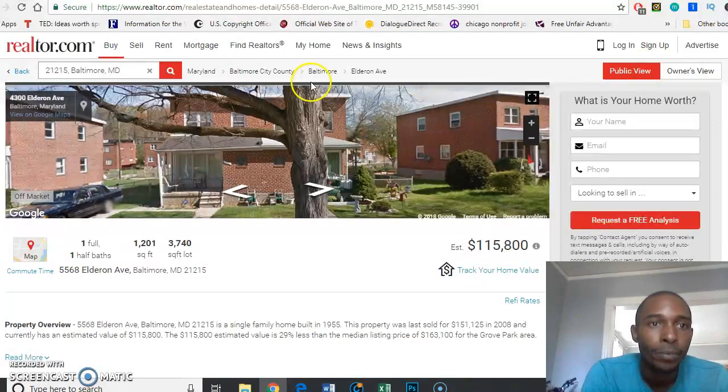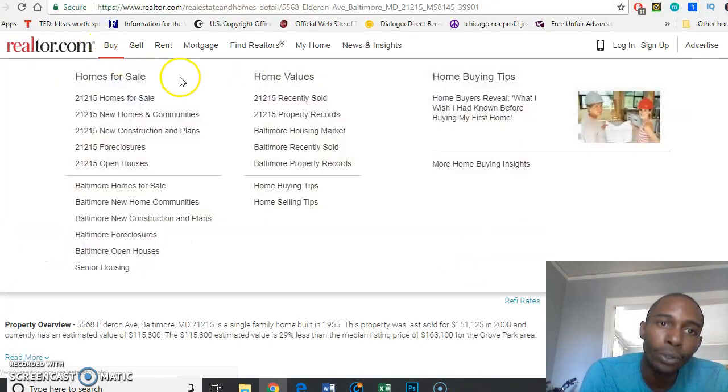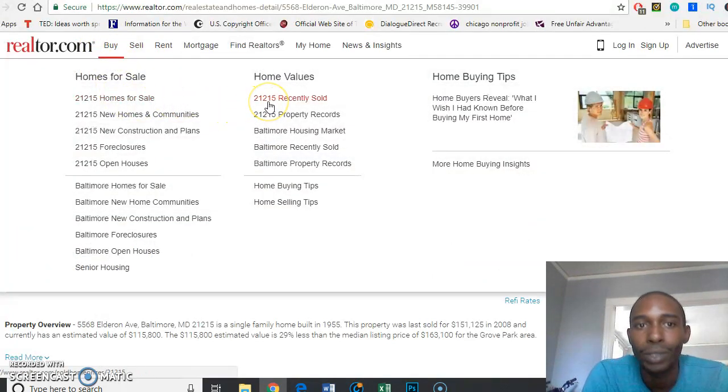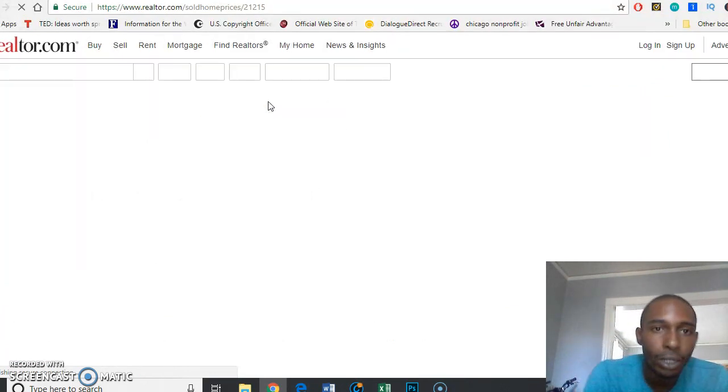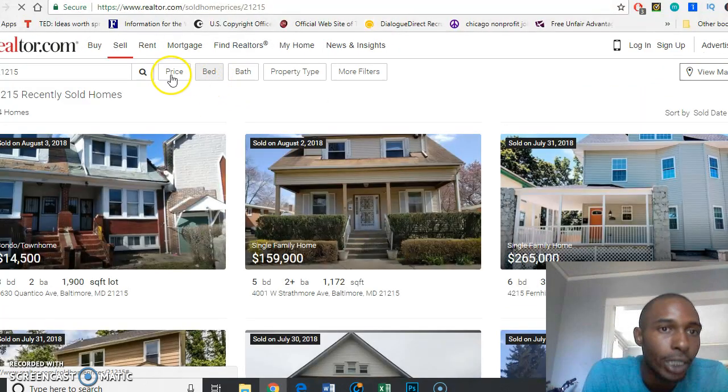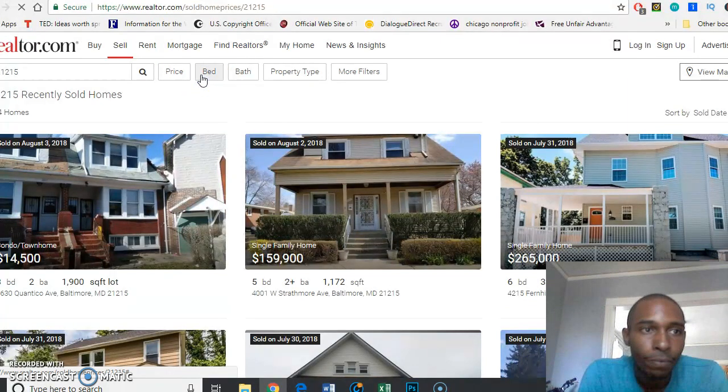It's pretty close. So what you want to do is scroll over this buy section right here. You want to go to the recently sold homes in the area. And so now you want to take note of that criteria like I was telling you all, because you want the beds to be identical. So you're going to go here. It's going to pop up all the recently sold homes in the zip code.